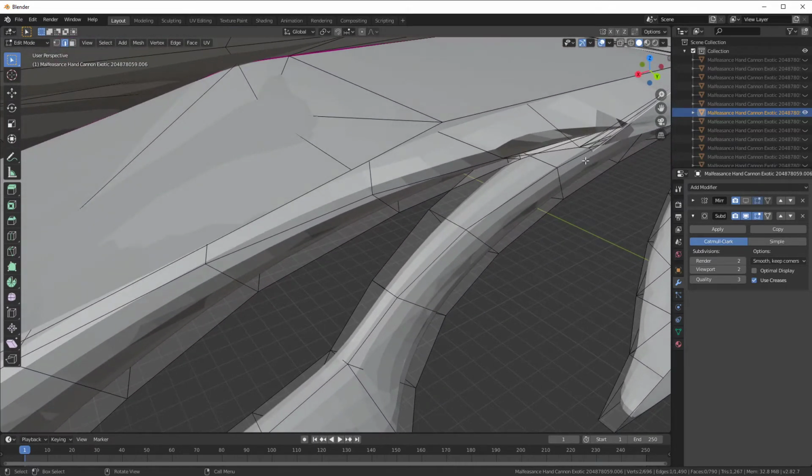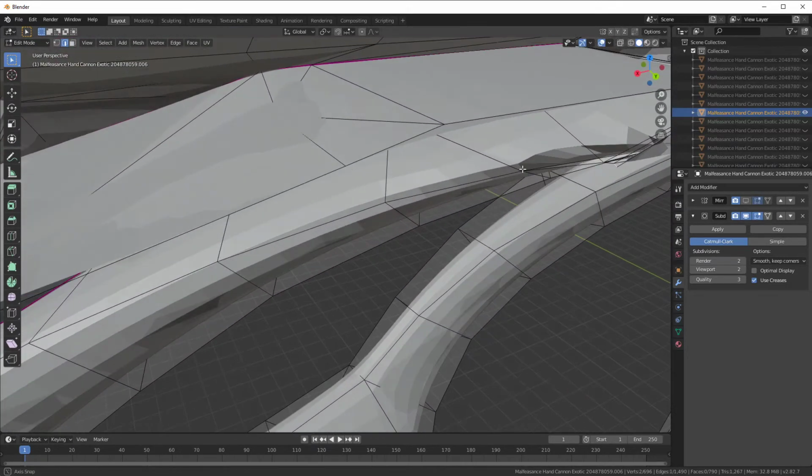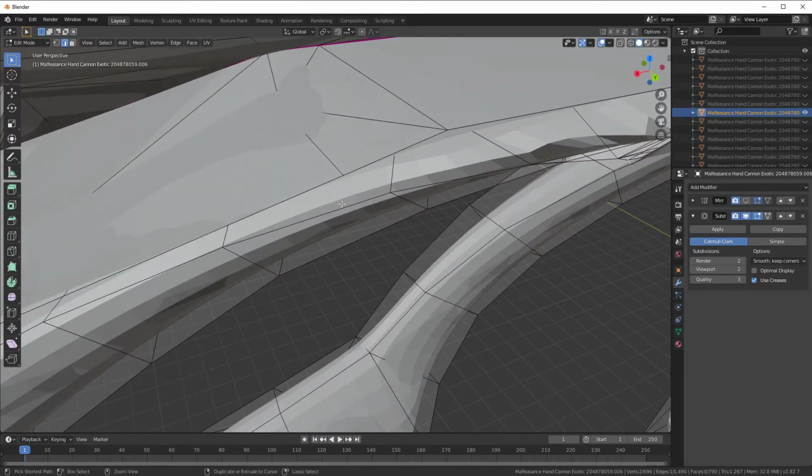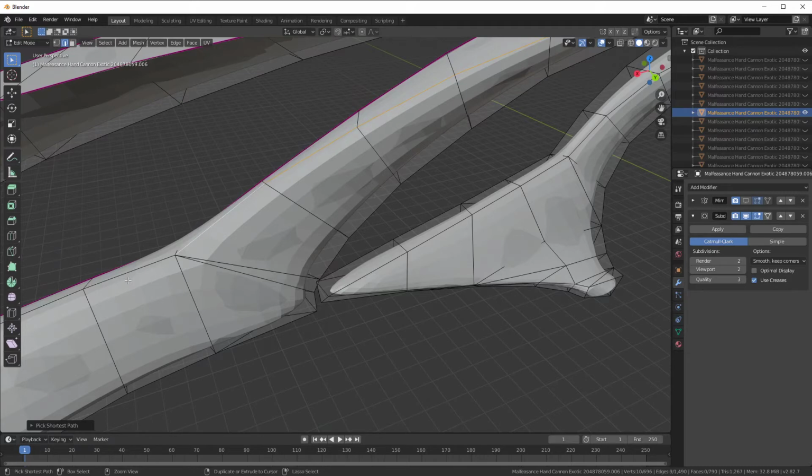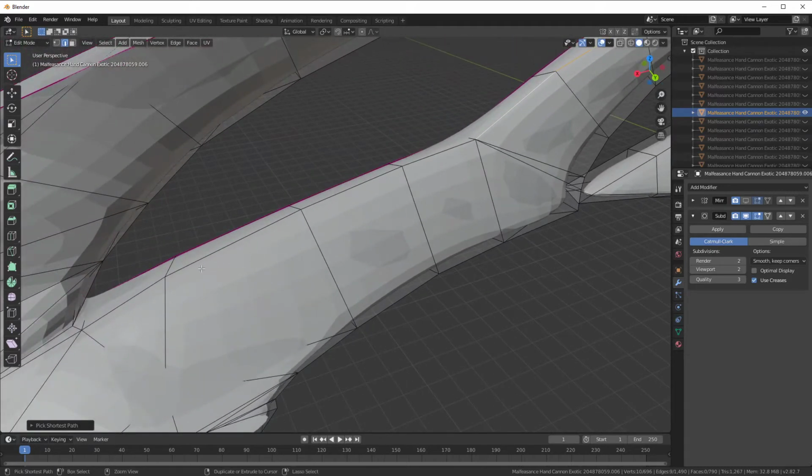So kind of hard to see this edge right here, but now I've got it, and I can start drawing, holding control to select that edge. You can also try Alt, Control and Alt, I think, at the same time. Oops, yeah, see, that grabbed an edge loop I didn't want.